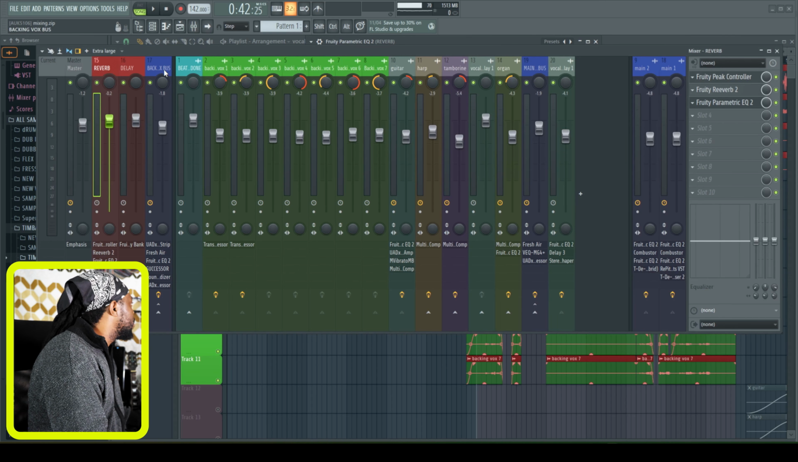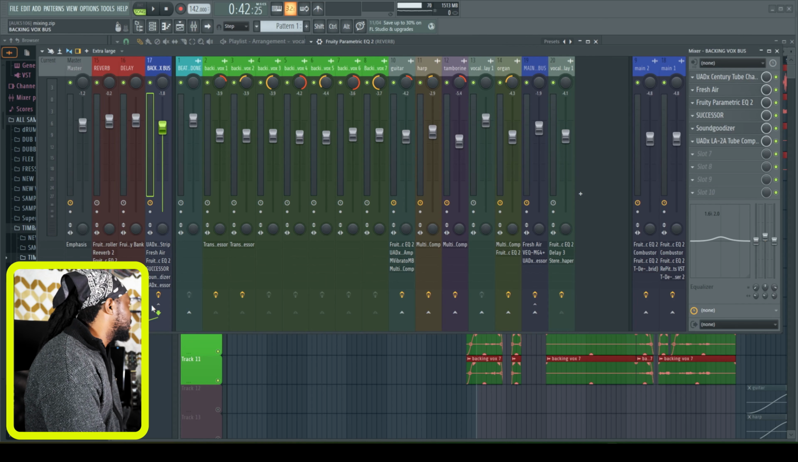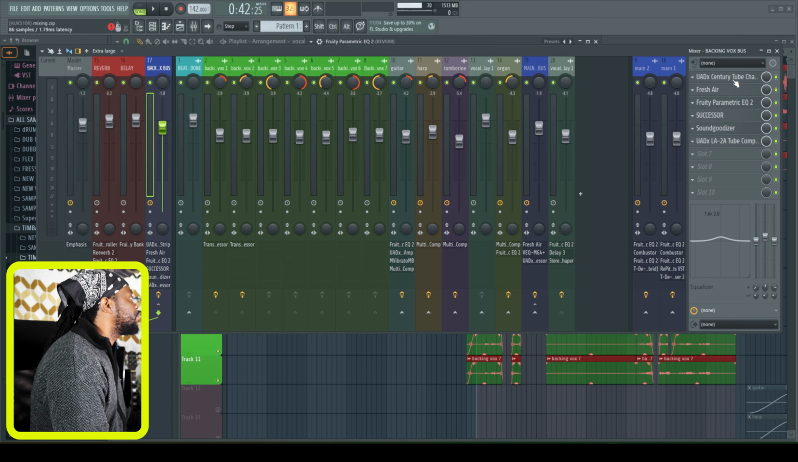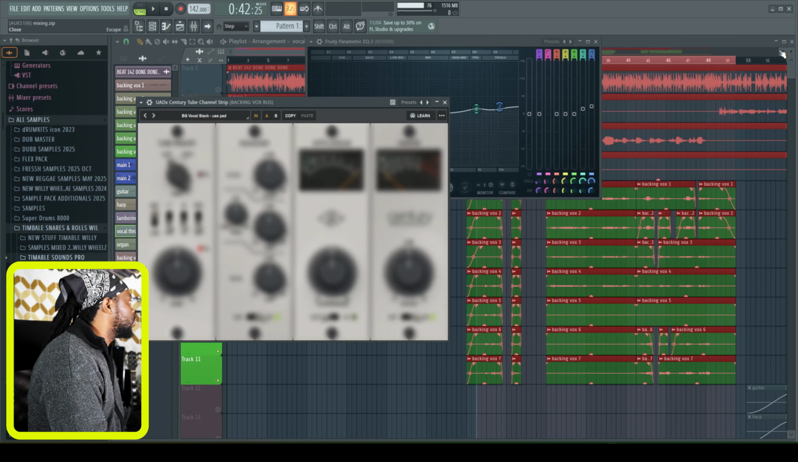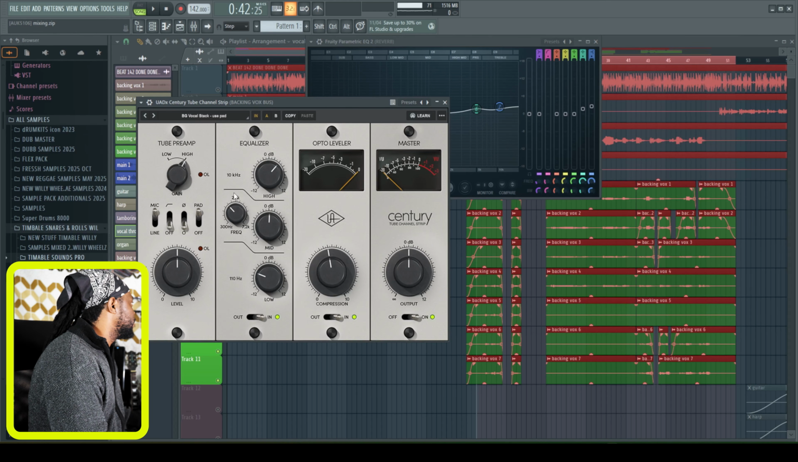And then on the backing vocals bass is where there are a lot of things happening. I added a Universal Tube, this channel strip. I boosted a bit of the high-end frequencies on this equalizer, somewhere there, somewhere here. You see, I boosted from here, and I cut off the low end. So this is the channel strip.